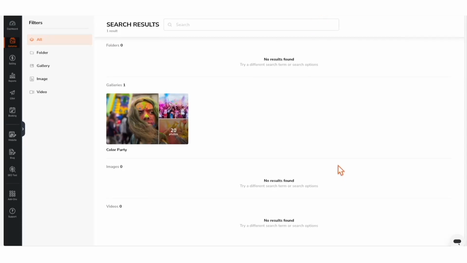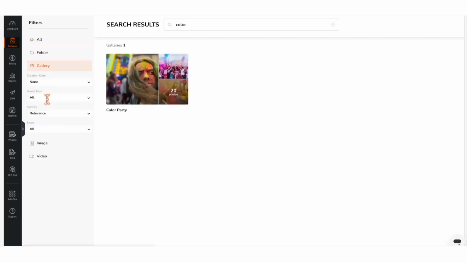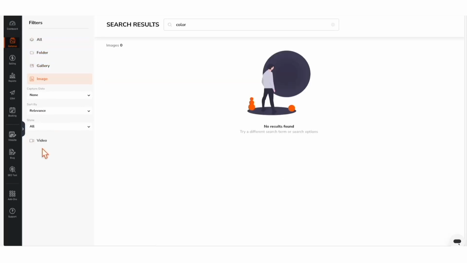In the search results view, in the center, you'll find all the results that correspond with the term that you searched for. On the left, you can choose to filter this search further based on criteria such as if the folder is tagged as such, the gallery is tagged as such, image, or video, and under each section, you can find additional search filters which will further help you narrow down your criteria.